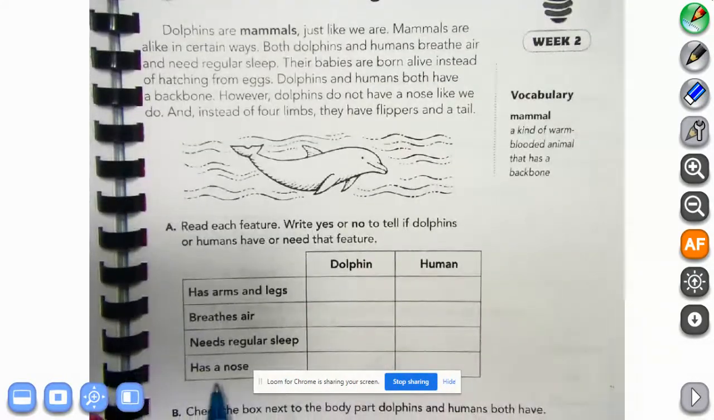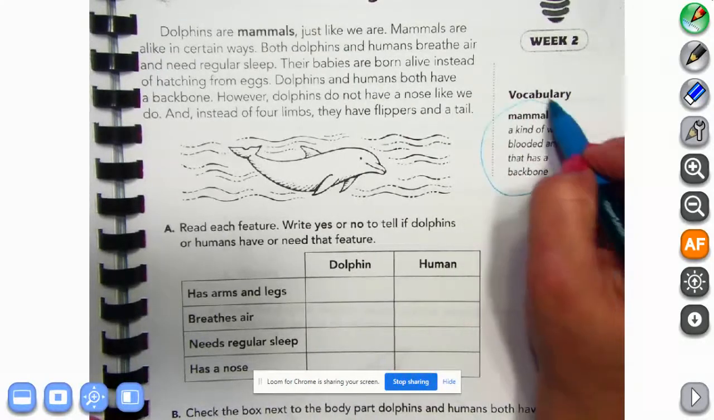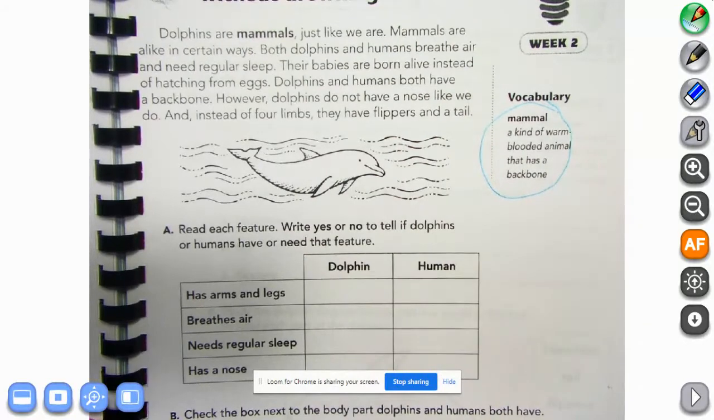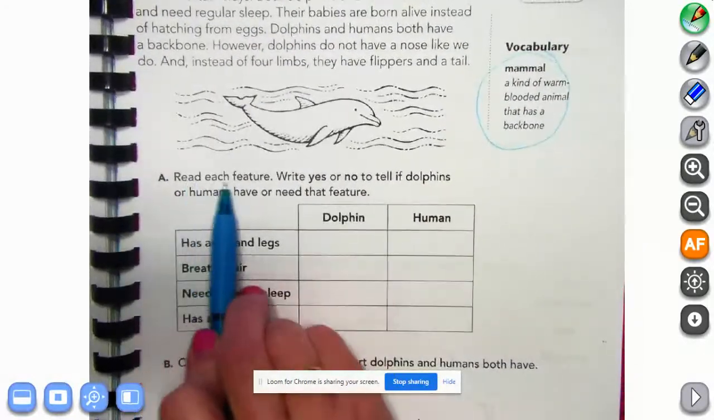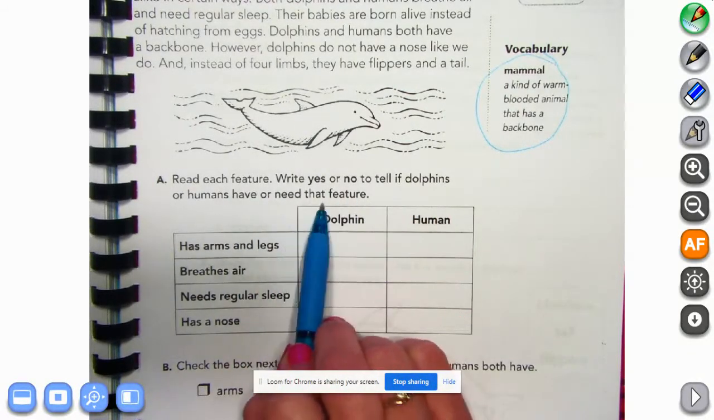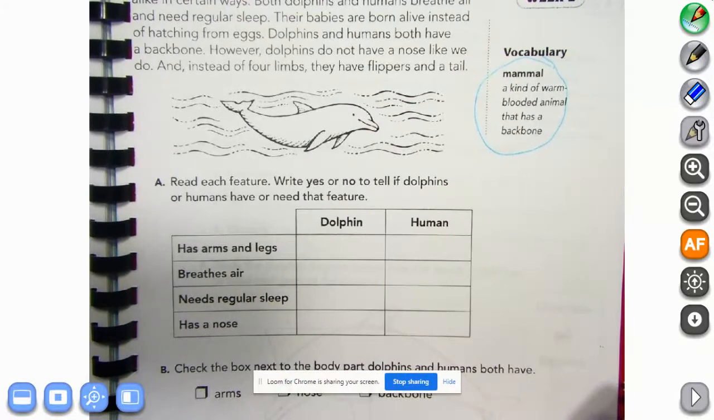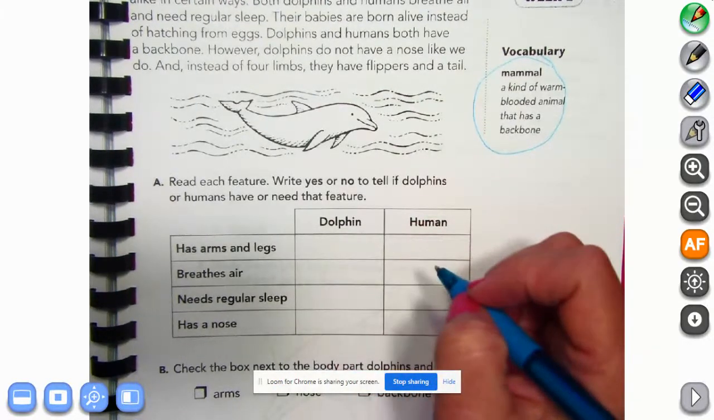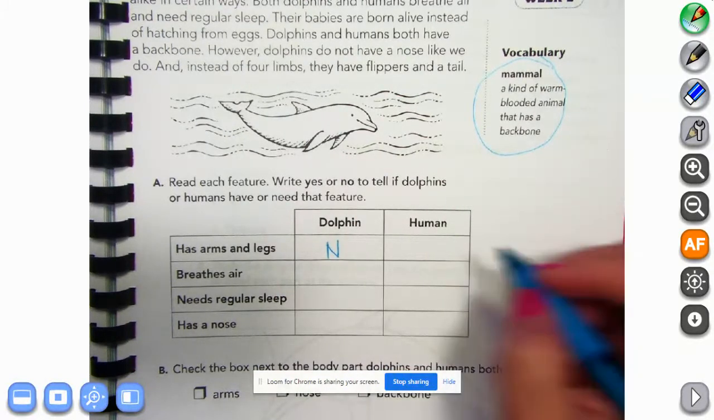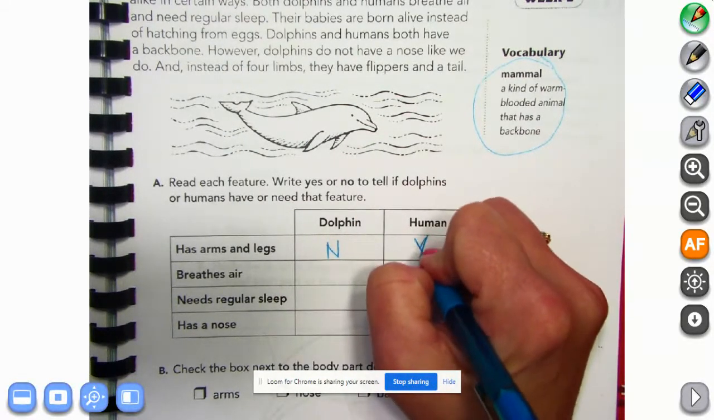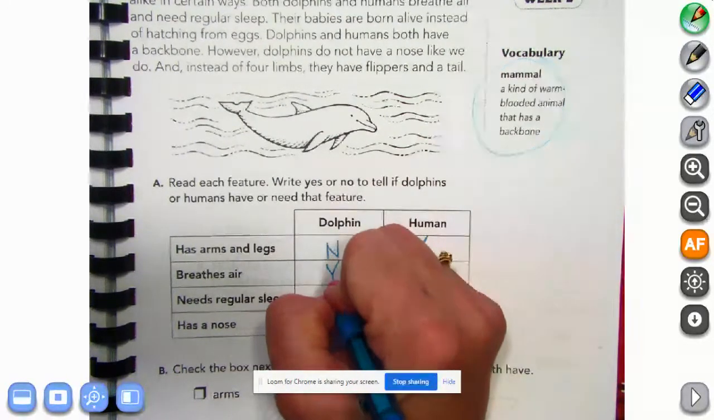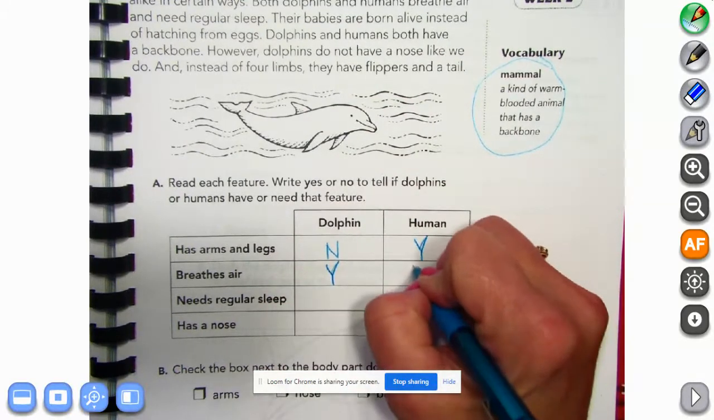Okay, so over here it says some vocabulary. A mammal is a kind of warm-blooded animal that has a backbone. So it says, read each feature. Write yes or no to tell if dolphins or humans have or need that feature. Okay, dolphins has arms and legs. No. Humans have arms and legs. Yes. Breathes air. Dolphins? Yes. Humans? Yes.